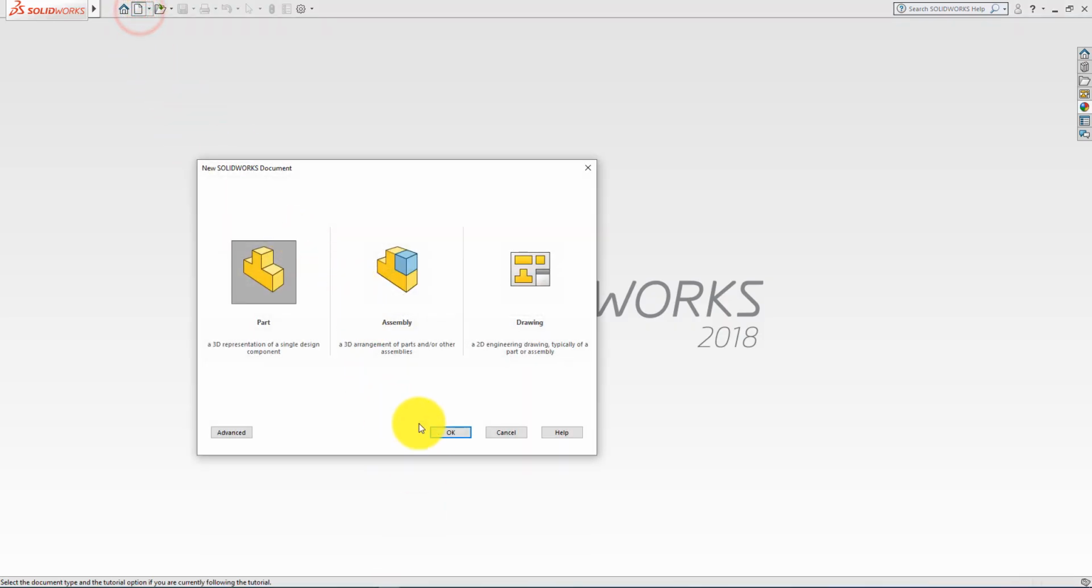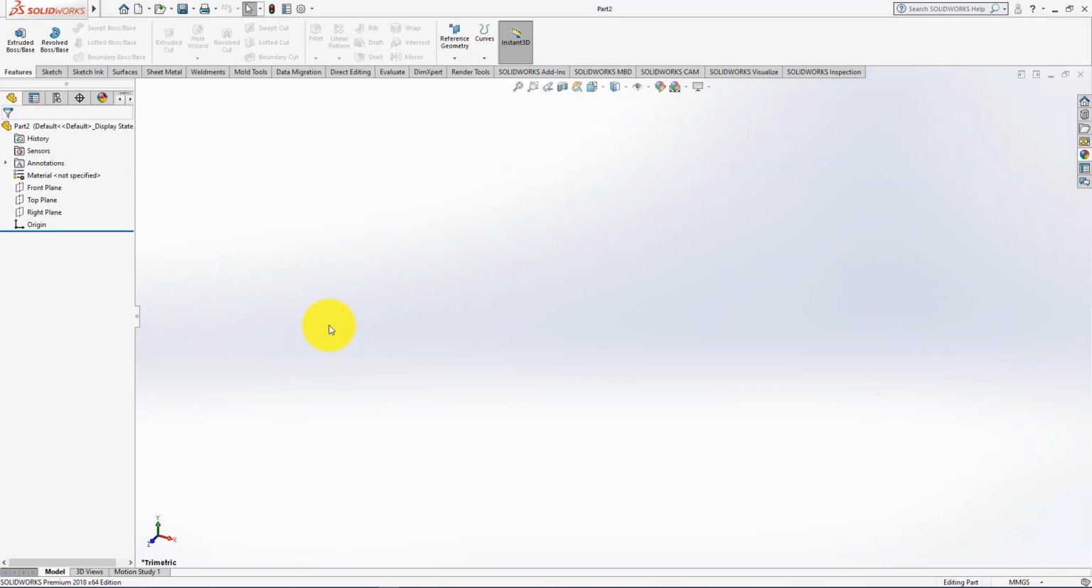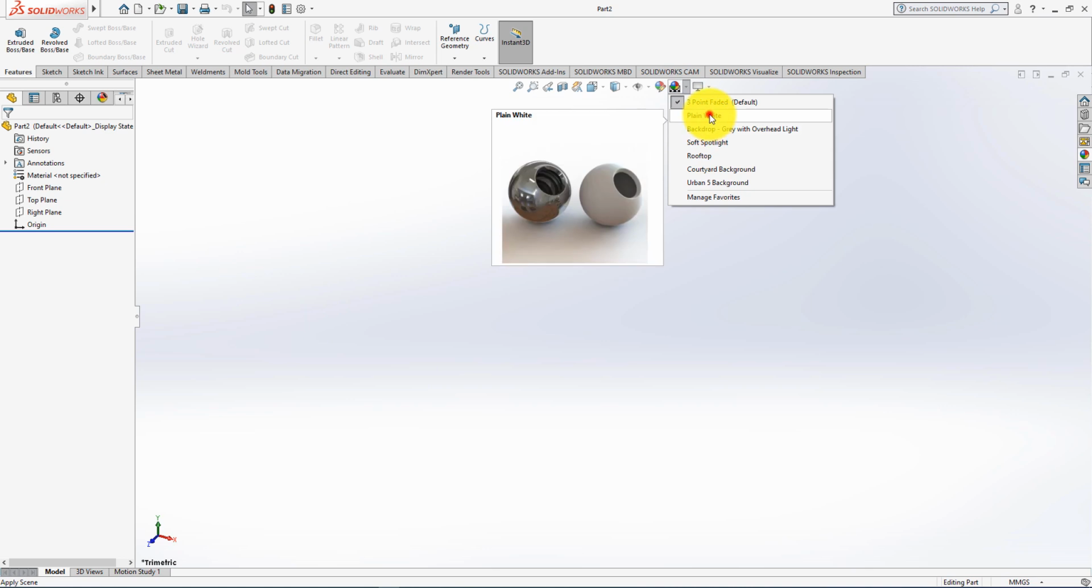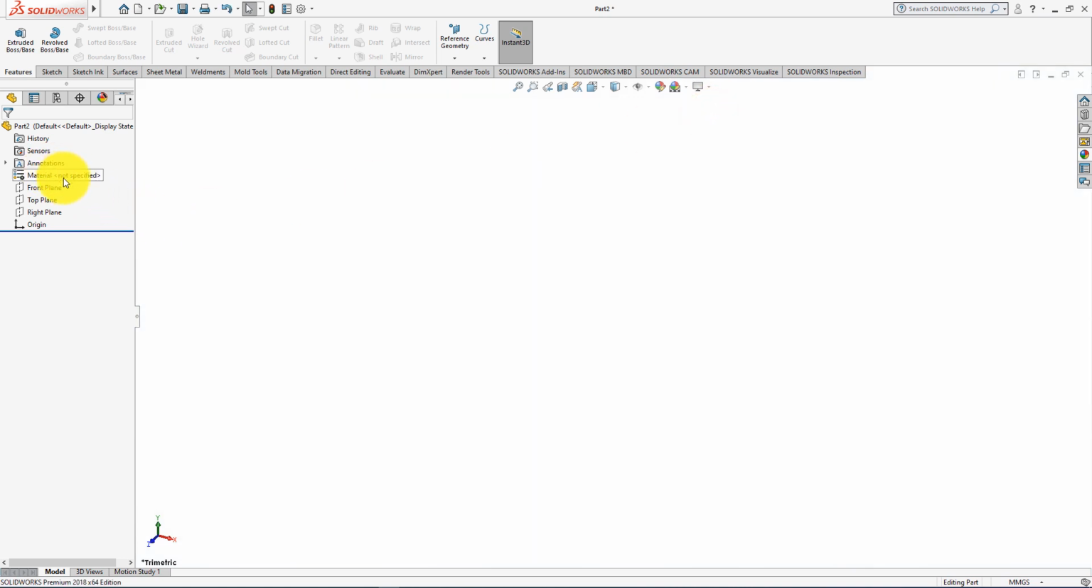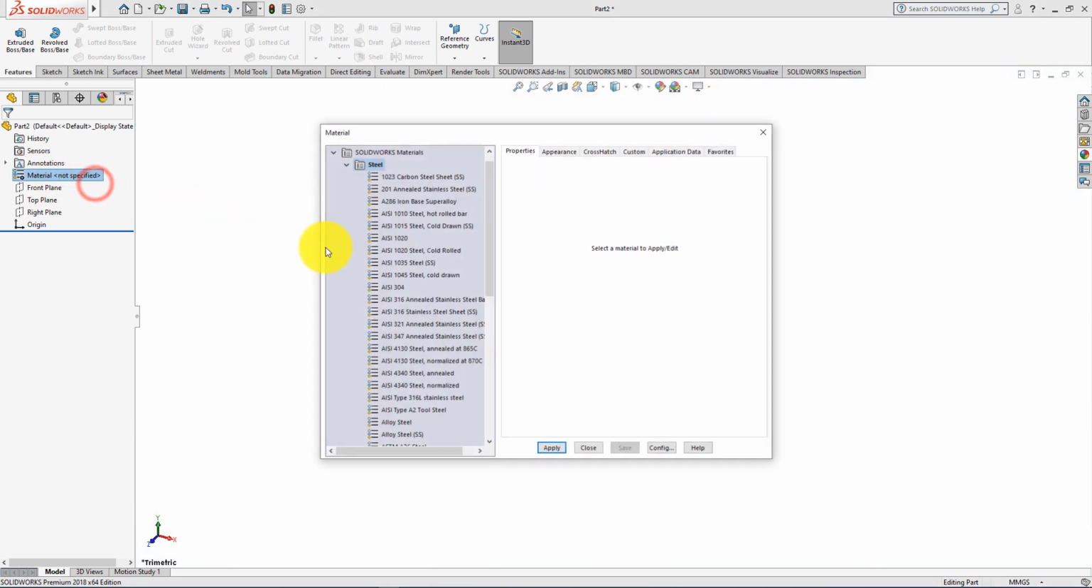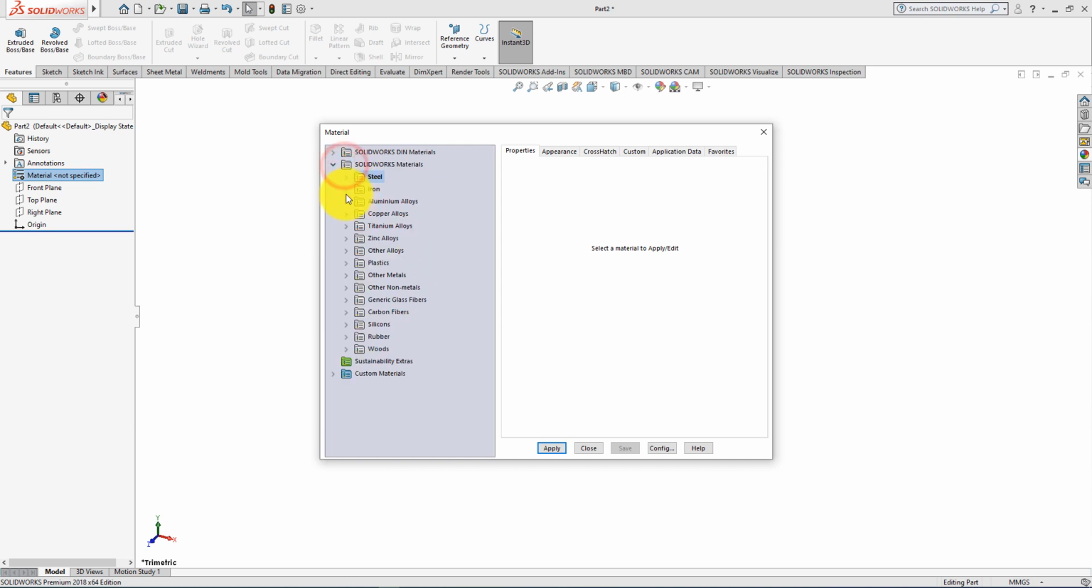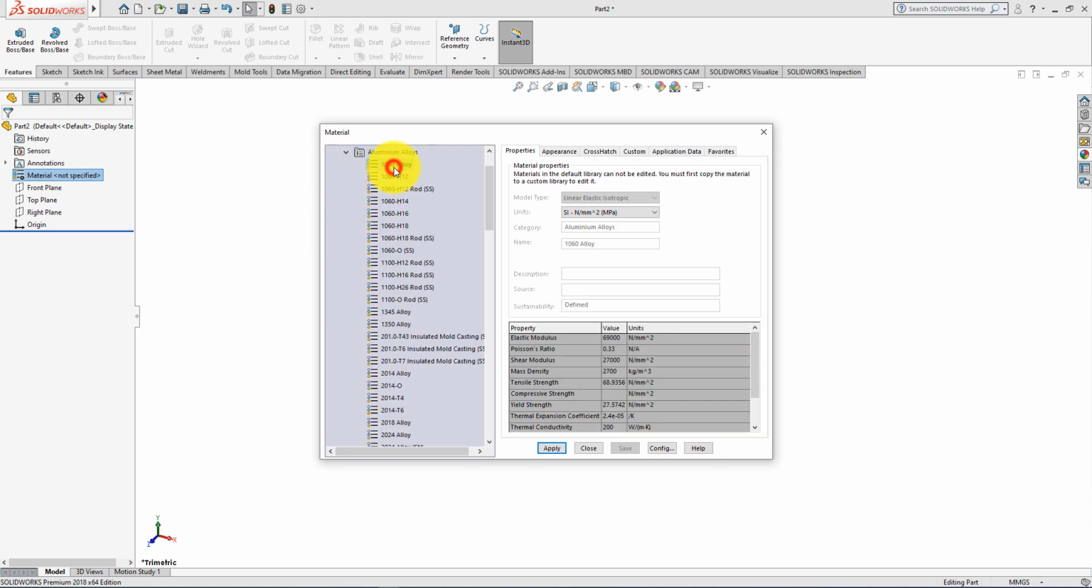Click on the new part. Go to the apply scene and select plain white. Go to material, right-click, and select edit material. Then choose your desired material.